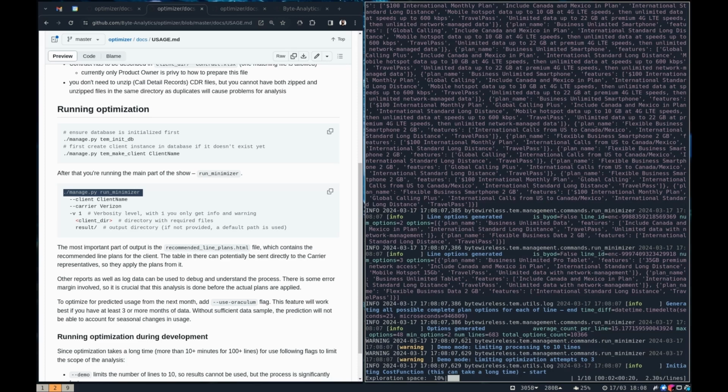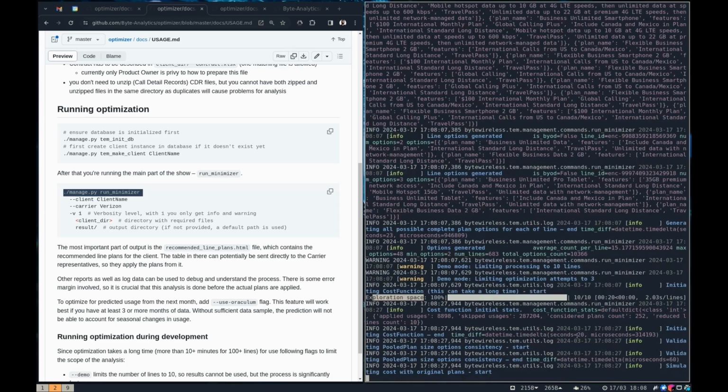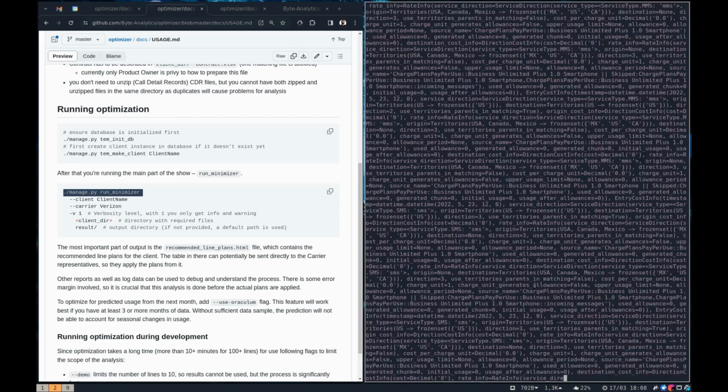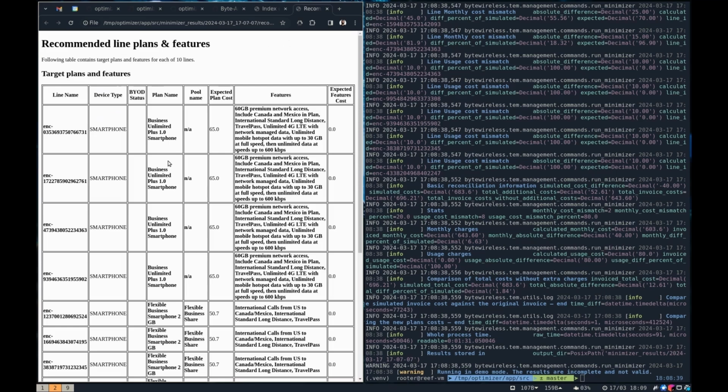Now it's time for the optimizer. On the bottom right, you can see the optimization calculation being performed for 10 lines in demo mode. The calculation takes about 2 seconds per line, so the time to perform an optimization depends on the size of the account. An account with 1,000 lines should take about 15 minutes, give or take. During the optimization, an incredible number of calculations are being performed to find the most economical combination of plans and features for the whole account.